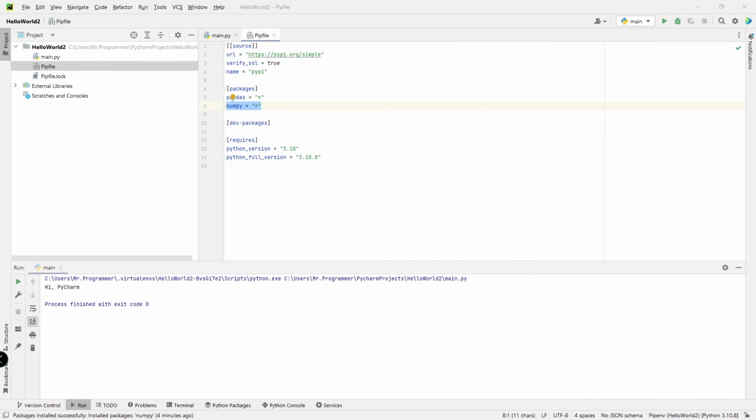Hopefully this helped you guys learn how to set up a Python development environment. We saw how to install PyCharm, how to install Python and configure two different virtual environments, and how to install libraries and packages using PipEnv.